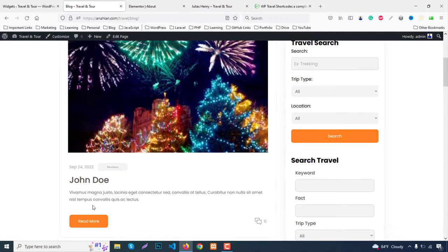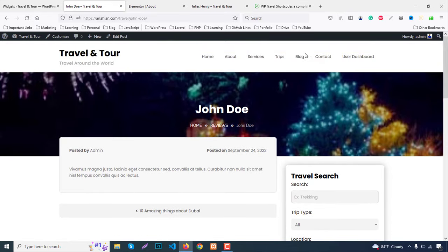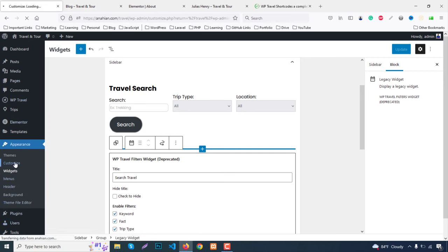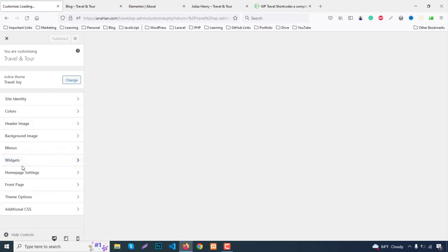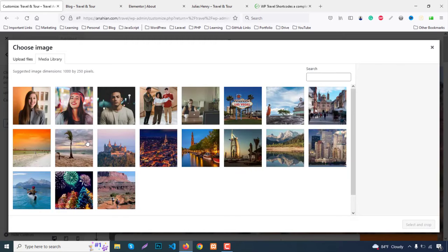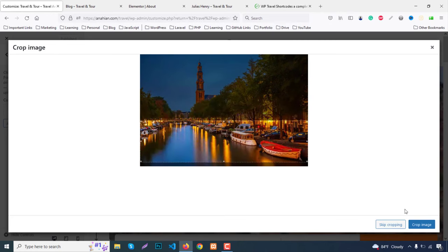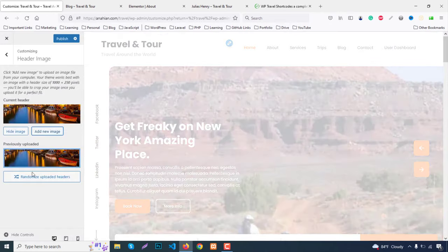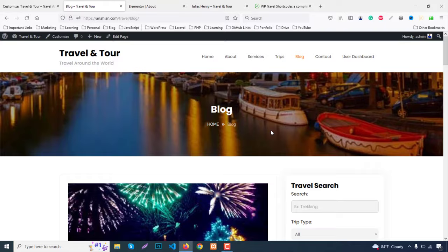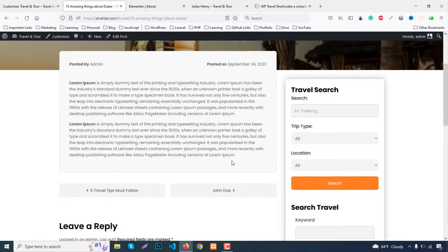If you click on our sidebar part, as you see, it is shown here on a single post. But if you click on the blog page, it doesn't show any breadcrumb, so I can solve this. Go to our Customize page, then we have Header Image. Go to Header Image and add a new image. We can choose this image, select and crop. We can use this part and crop the image. Okay, and publish. Refresh the page. So this part is done now, and our blog page and single blog page are perfectly done. If you click any single blog, it shows the single blog page.